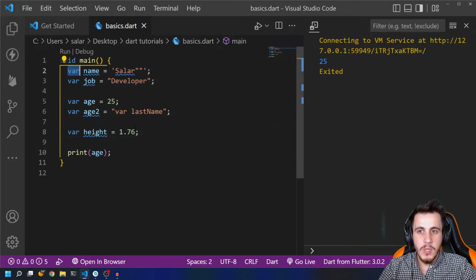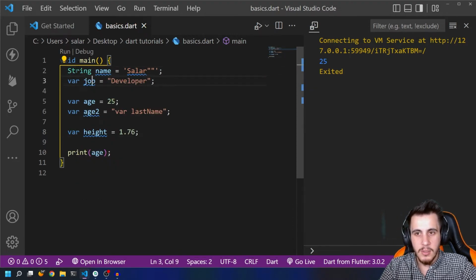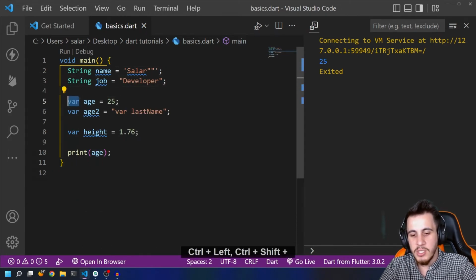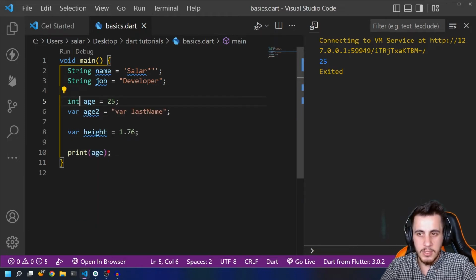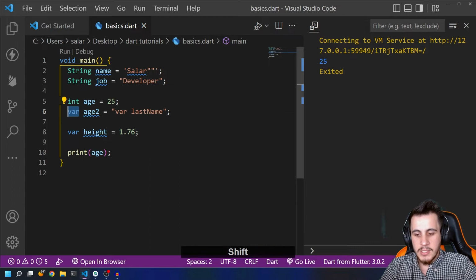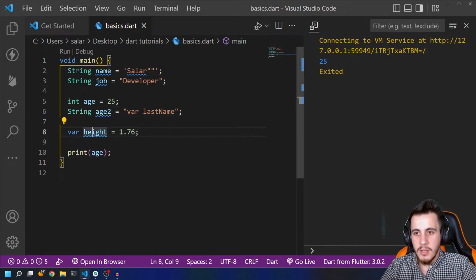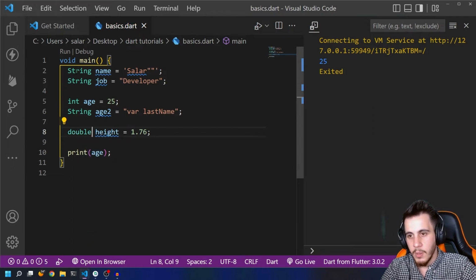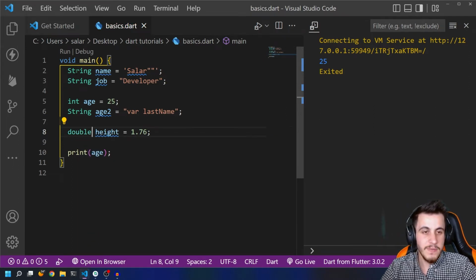Okay, we typed var here. Instead of var, we can specify the variable type. Like this is a string, we can say String here. This is also a string, so we can type String here too. Age is an integer, so we can type int for Dart. This is a string, you can say String. This is a height, it's a double. Okay, double, like this. You can specify the type of the variables.